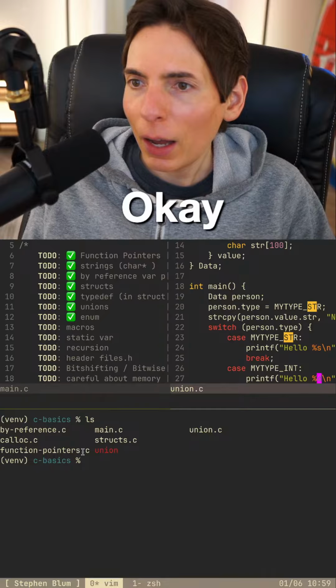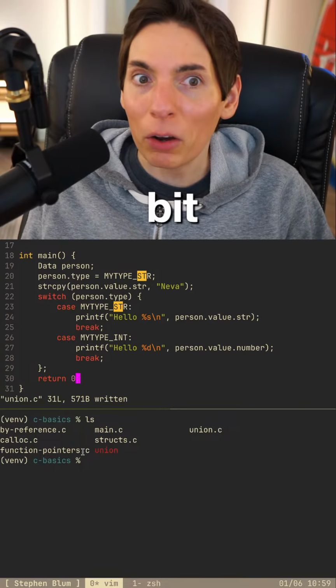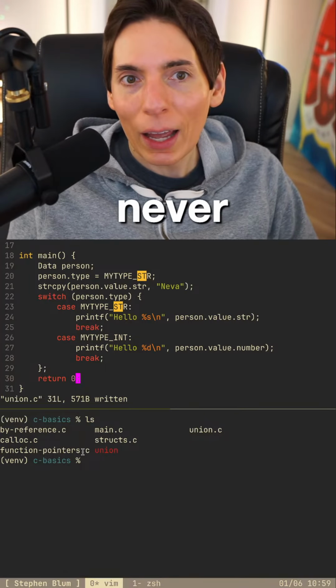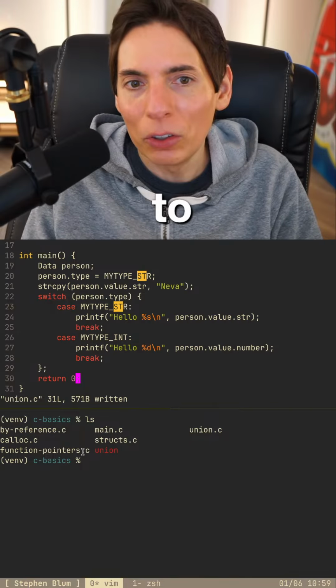Okay. I think let's look at this. All right, so now it's a little bit better. It's just a smidgen better. 90%. You've never heard that. It's mostly to motivate you to do more.